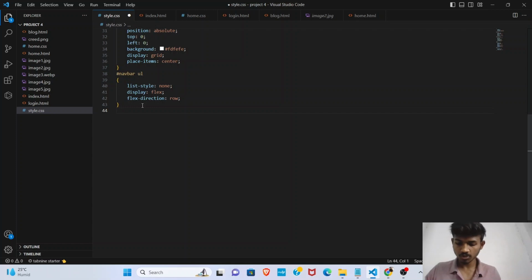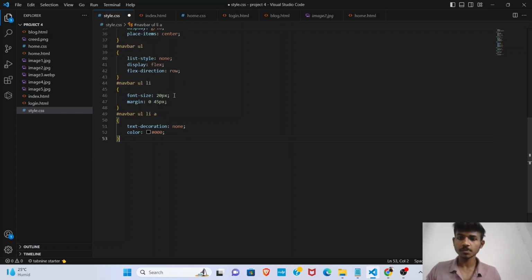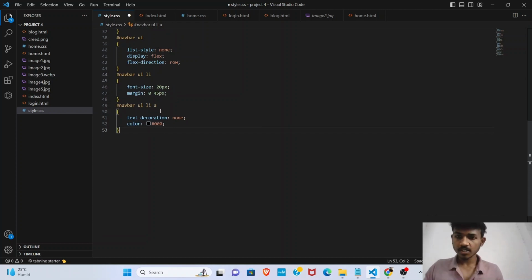If you move to the next one, it is the navbar again with included list and links. Here we have specified the font size and margin. Then there is an anchor tag also mentioned here, where the text decoration is none and the color is black. So let's see the output. It should be black. The navigation bar font should be black.